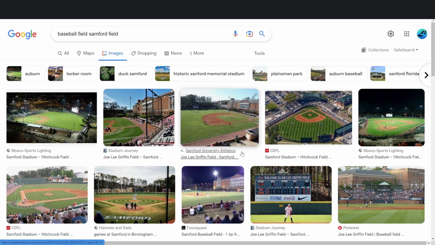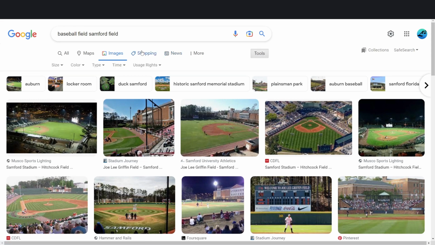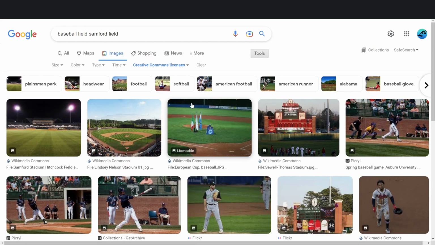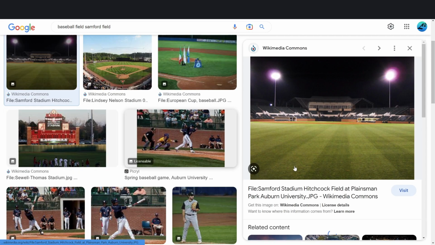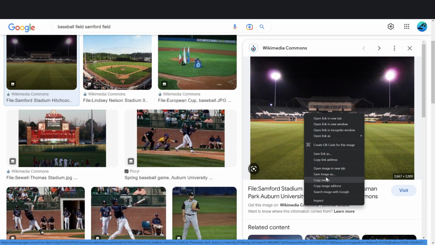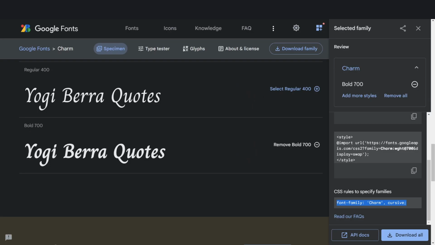Okay, so I've gone over to Google and I'm looking for a baseball field to go behind the image. Yogi Berra was a baseball player and a baseball manager, so you would find an image that made more sense for your particular project. I just want to show you quickly, if you click on Tools and go to Usage Rights and select Creative Commons licenses, you will get copyright-free images, which becomes more and more important as you start making sites that you really care about instead of just practice sites. I'm going to choose this picture here, and I'm going to right-click and copy the image address.